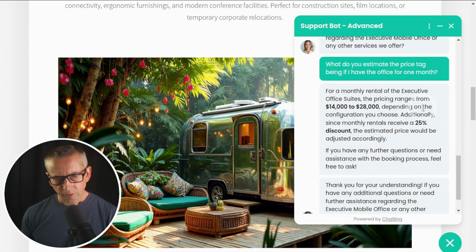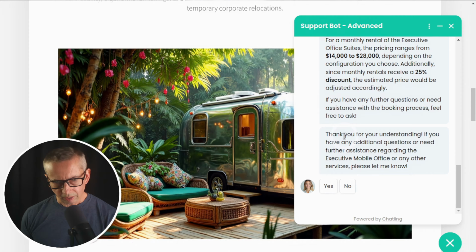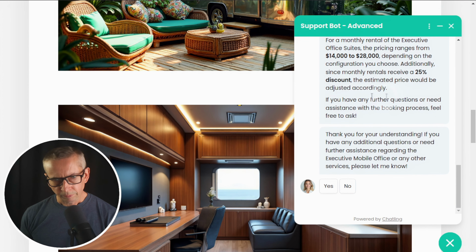For a monthly rental of the executive office, the pricing ranges from $14,000 to $28,000 depending on the configuration you choose. Additionally, since monthly rentals receive a 25% discount, the estimated price would be adjusted accordingly. If you have any further questions or need assistance with the booking process, feel free to ask. Thank you for understanding. If you have any additional questions or need further assistance regarding the executive mobile office or any other services, please let me know.